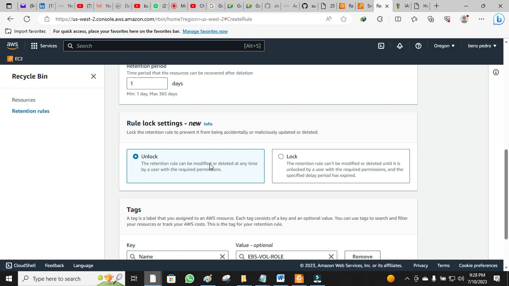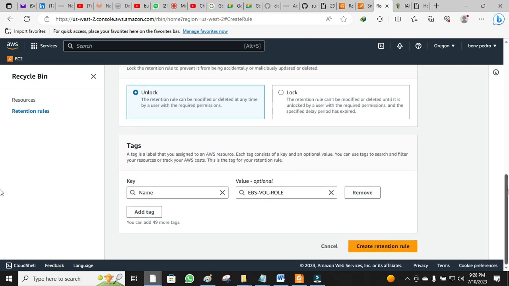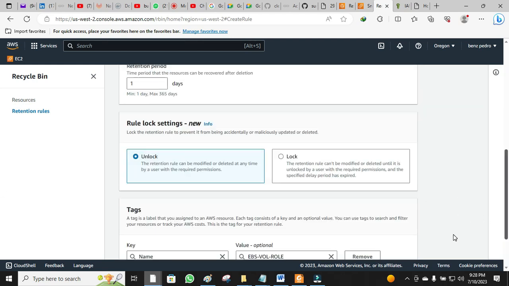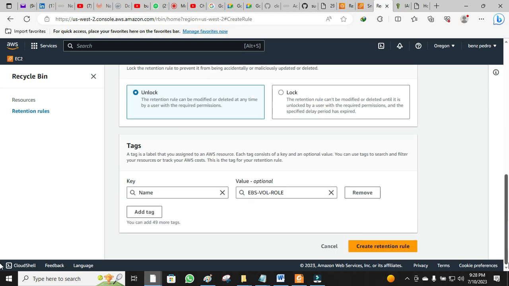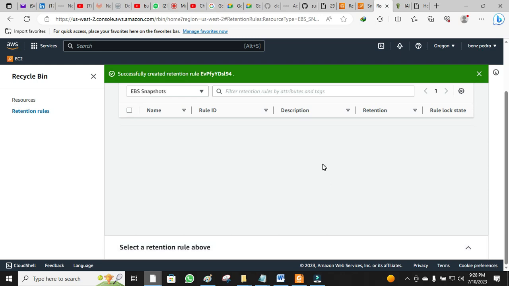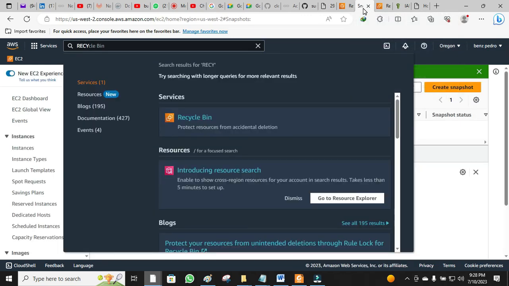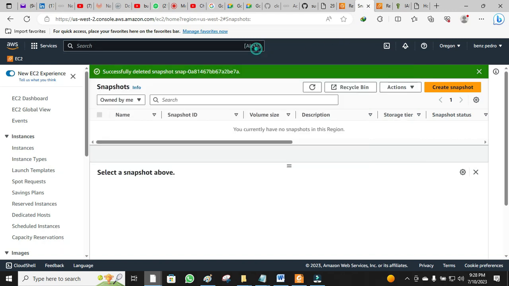Here we just want to say that you can either lock your recycle bin, or you can allow it unlocked. So let's just allow it unlocked, okay, so that nobody can modify your recycle bin. So we have everything set up for us. Let us create the retention rule. Our retention rule has been created now. So okay, let us go back here, and we create a snapshot.